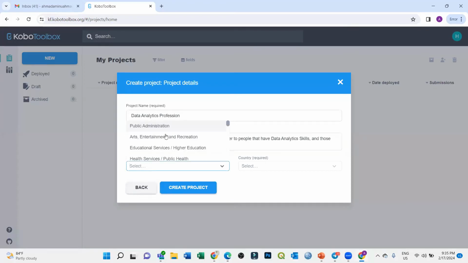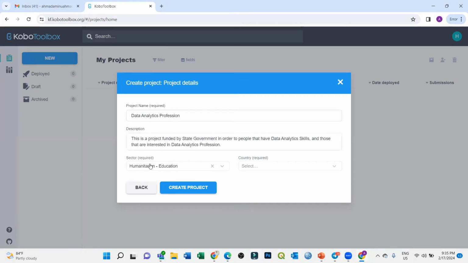Then another thing is you select the sector. If you can recall, we selected this sector during registration. We said humanitarian education, so I can select it. But the reason why they ask you to select the sector again is because building a form differs. Any project comes with its own sector. Maybe I'm collecting data on protection or WASH or nutrition or health or something else. I don't need to select education, I'm going to select something else. And if it is not even humanitarian work, maybe it's public administration, art and science, education services, something like that, just select whatever you want to select and don't worry.